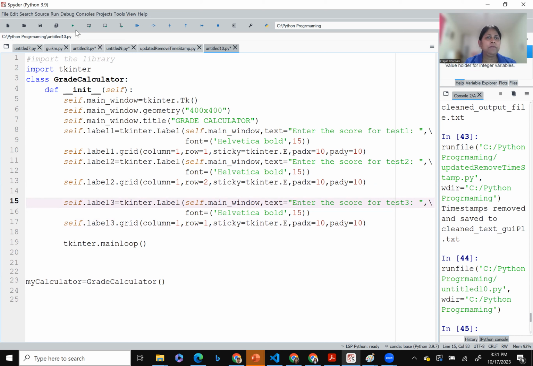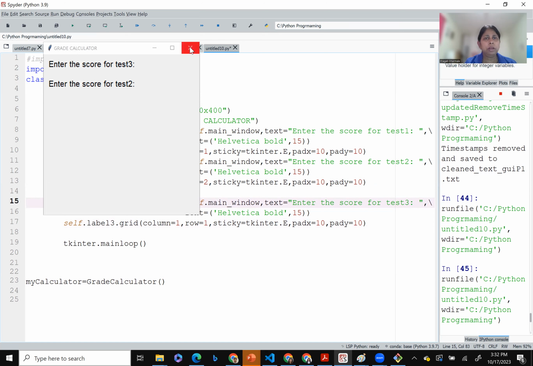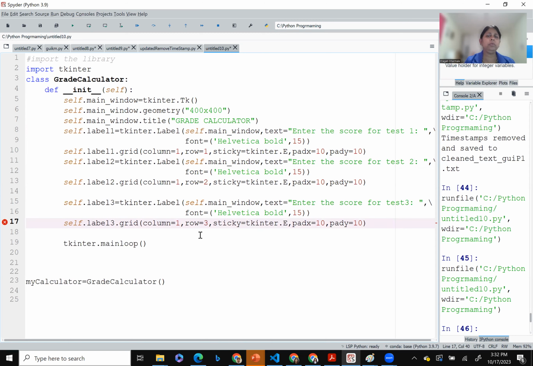Okay, let's see if this works. So I'm going to run this code and okay, label 3 is not showing up. Let's see why. Because in the grid, I did not specify that this is row 3, right? Now I'm going to run this.